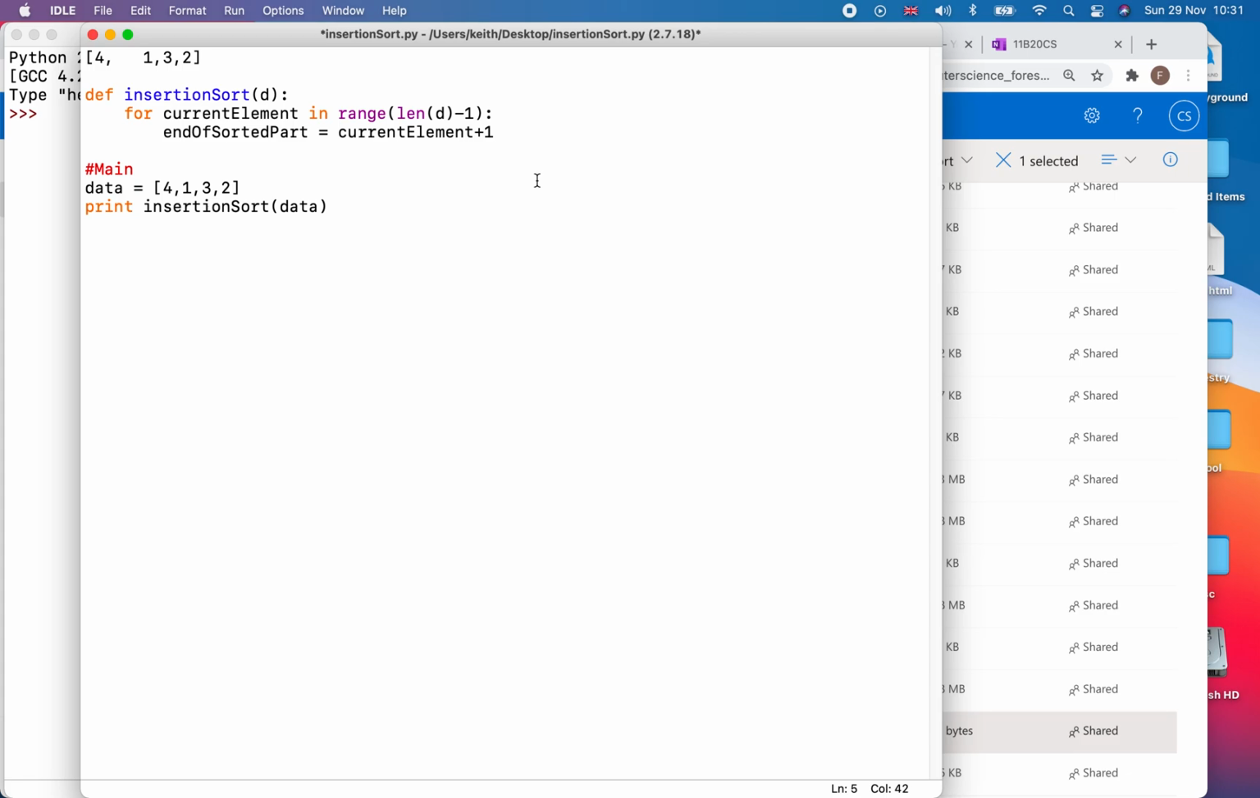So I'm going to say that the item to insert is equal to whatever is in the array at the position end of the sorted part. So if the end of the sorted part is the current element, which is 0 plus 1, that one there, then the item to insert is now going to be that 1. So I'm pulling that out of the array.